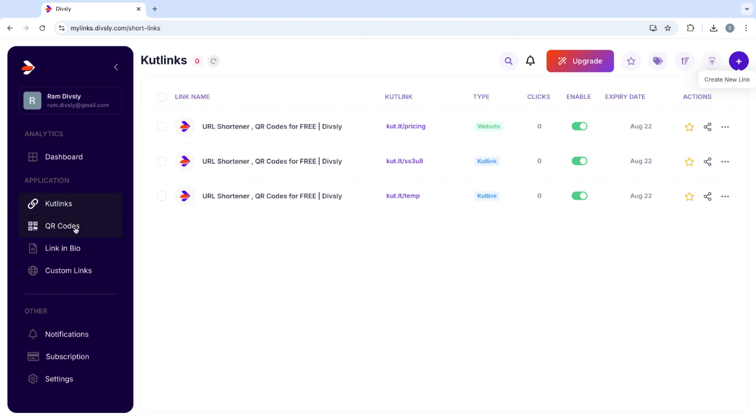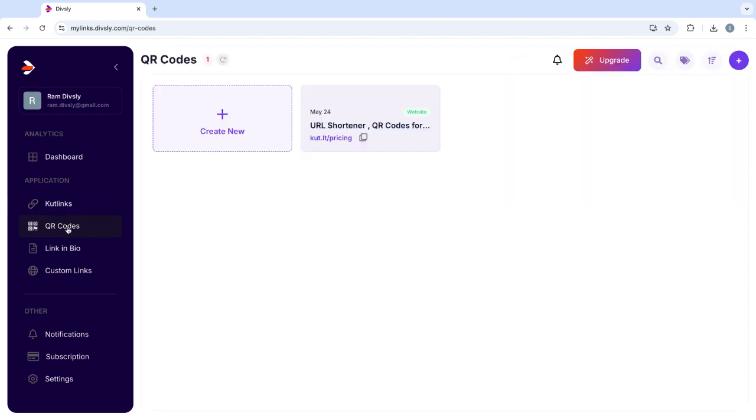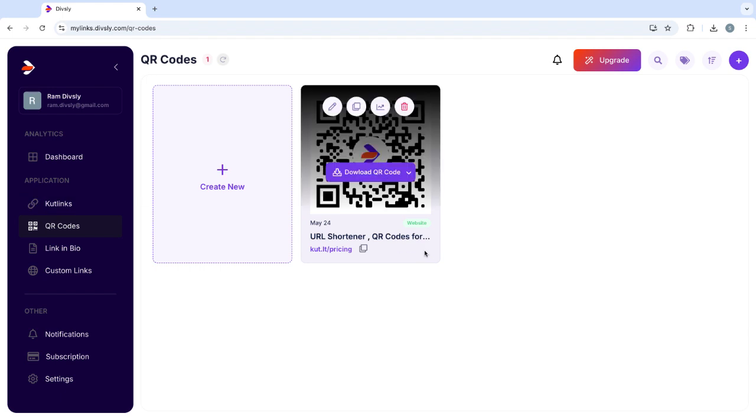And let me show you the QR code page. You can see the new QR code created here. Once it is created, you can copy this link, or you can copy the QR and paste it somewhere, or you can download the QR in these three formats, and you also have the option to edit it. So let me click on the link.